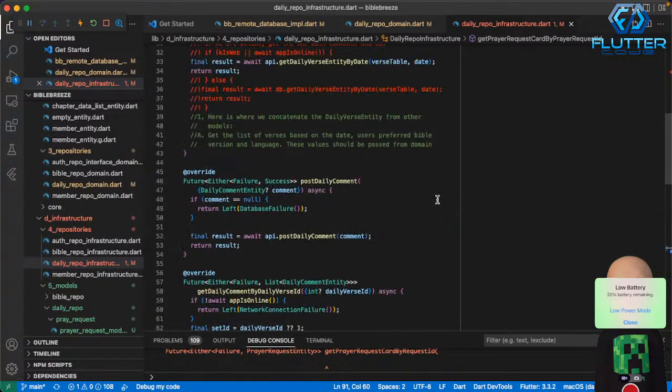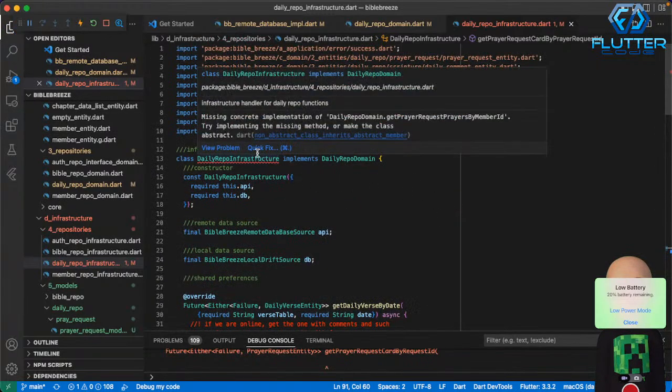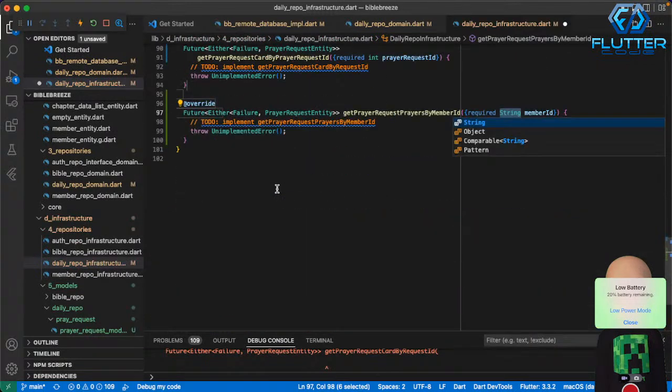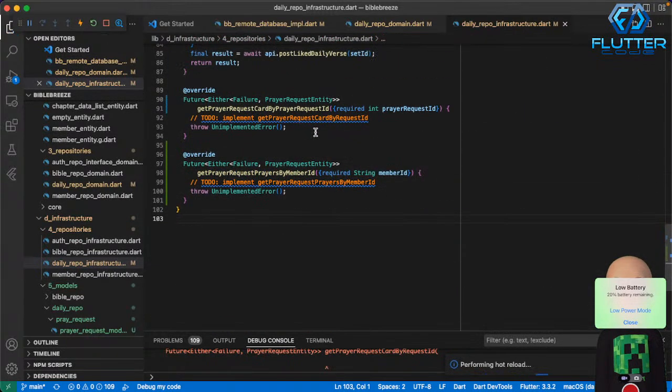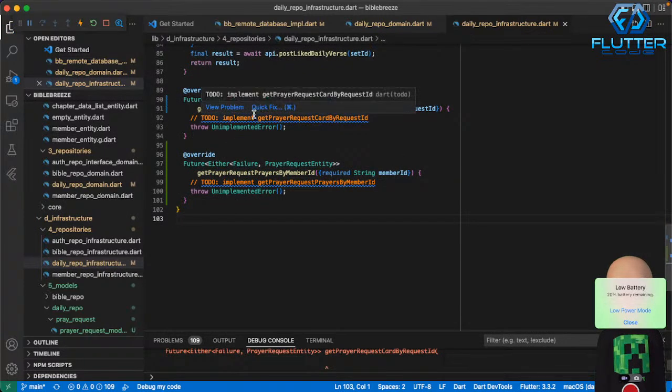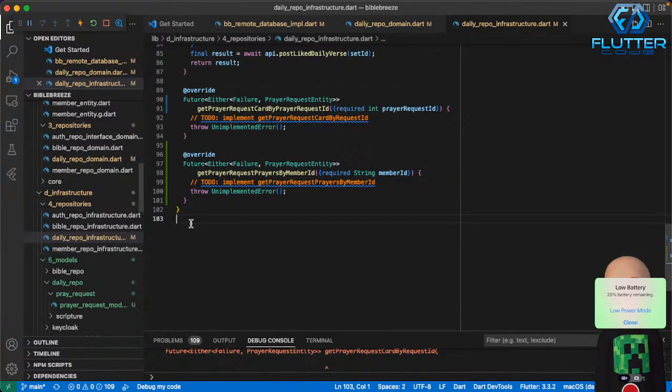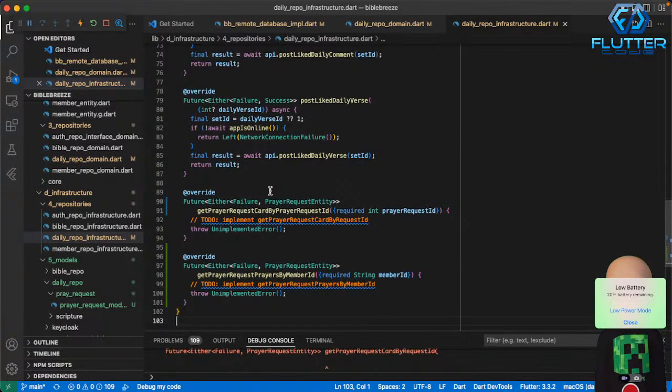And it's going to say we are missing an implementation, so let's go ahead and create it. Create one missing override. Now, something we didn't do earlier is we didn't wire this up. We didn't wire up between 4 and 5 and between 3 and 4.